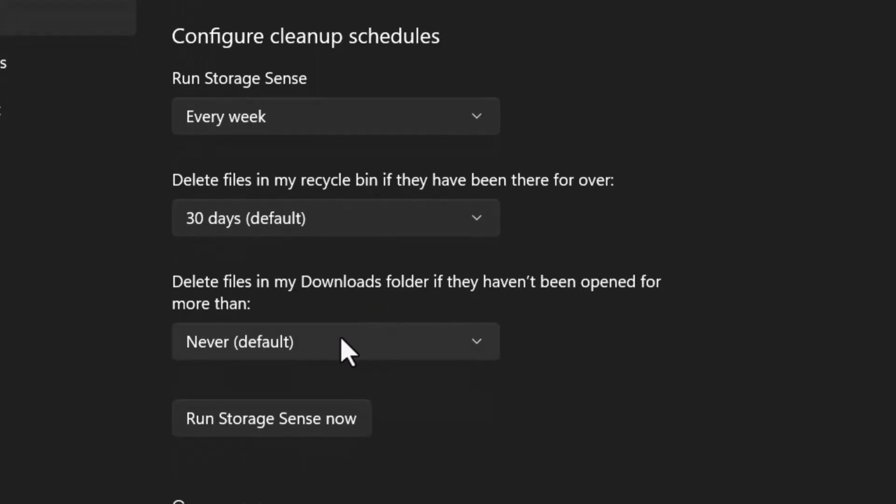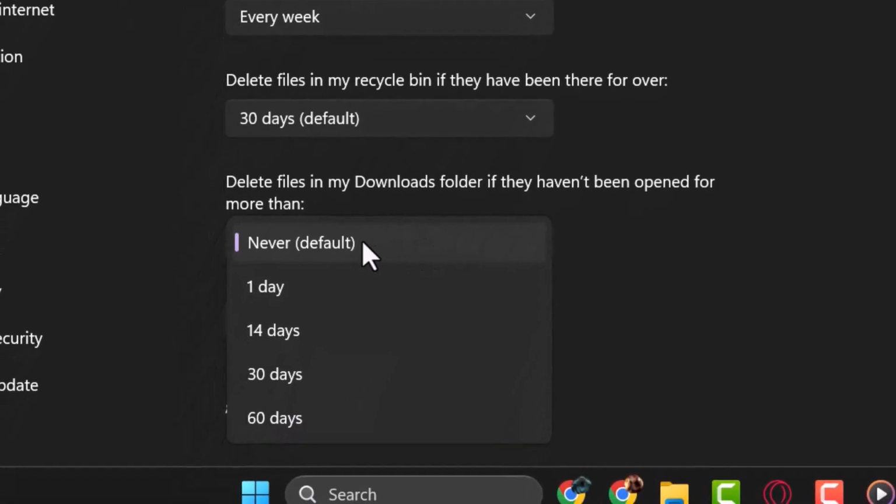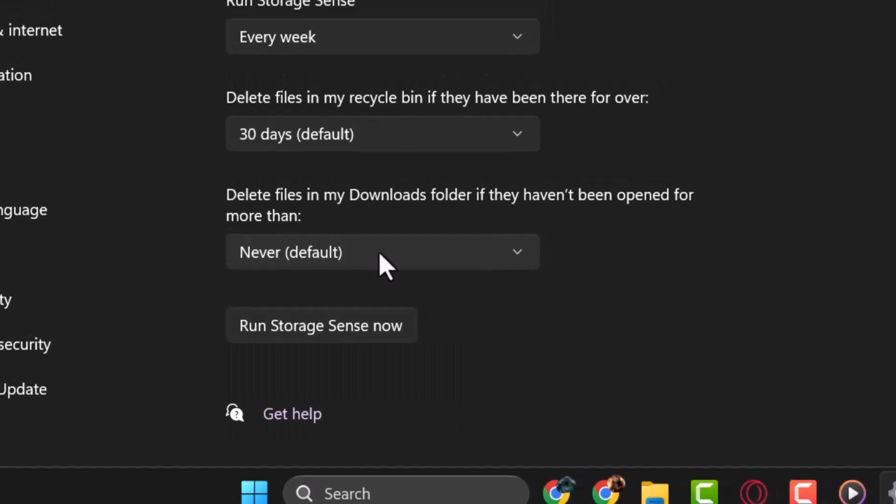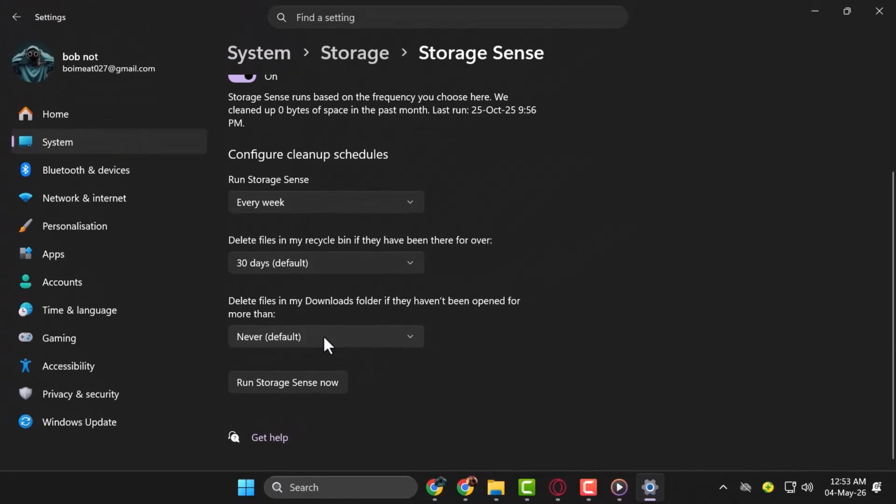Now pay close attention to the Downloads folder setting. You may see an option that allows Storage Sense to delete files from your Downloads folder after a certain number of days. It might sound useful, but it can be risky. Many people store important files in their Downloads folder without realizing it. If this setting is enabled, Windows could delete something important without warning. So for safety, set this option to never. This ensures your personal files remain untouched.